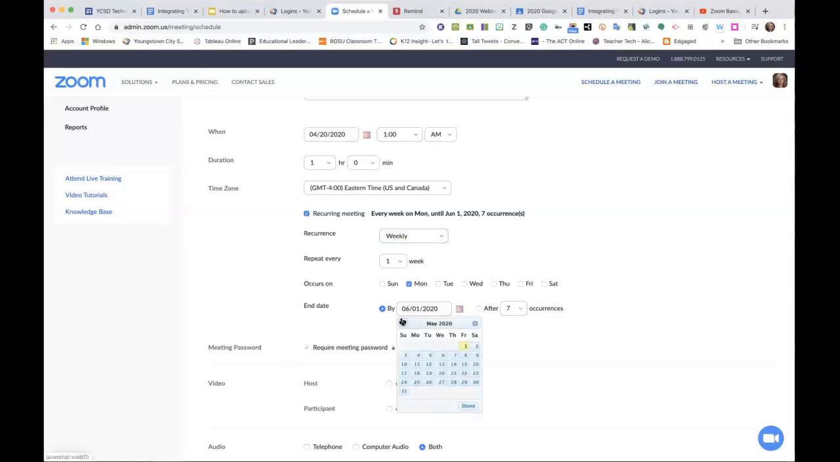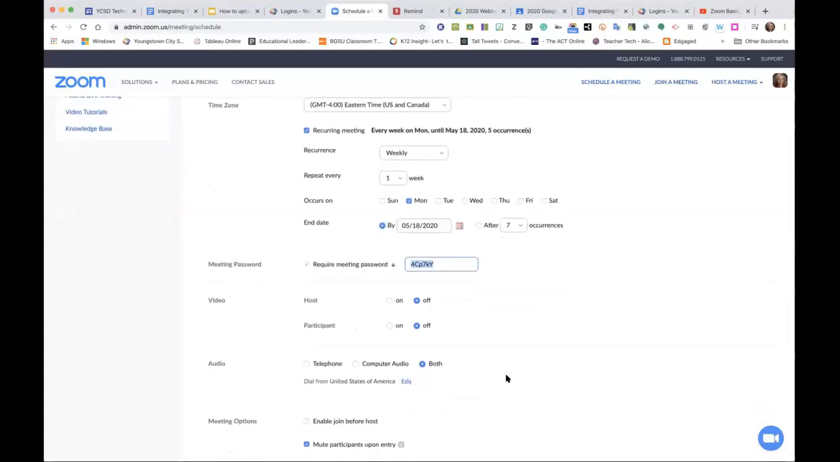So if I say we'll end it the last week of school on the 18th, it will actually stop doing a meeting every day. The password will always be the same. The link will always be the same, and your students can get into the meeting every time.